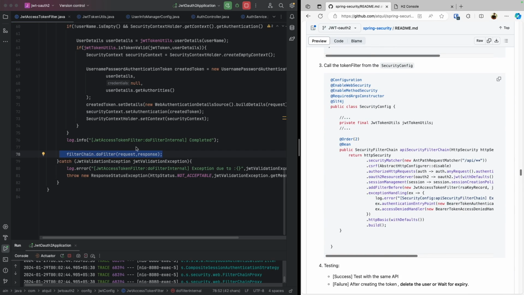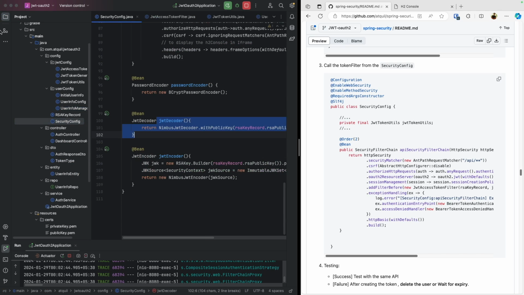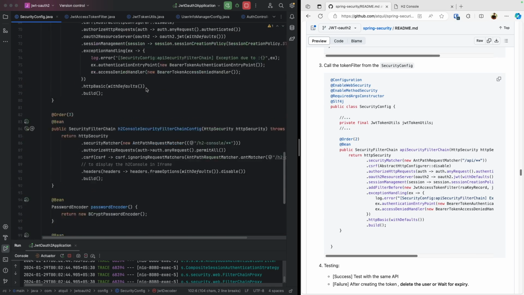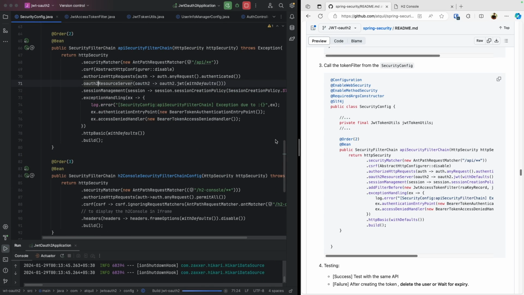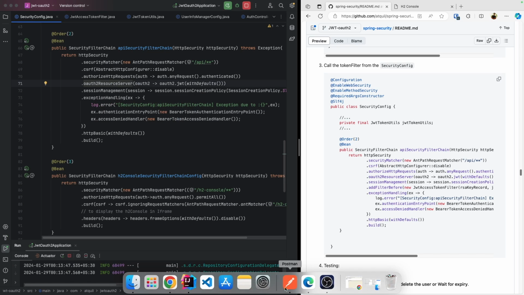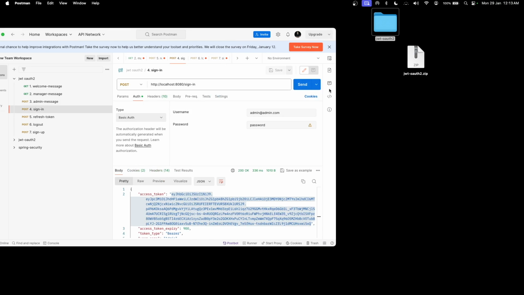Okay, and let us go to the security config. I believe we have done the security config thing. Yeah, we have added the OAuth2 resource server. So let's start the application, and we will do the same thing again. Let's do the sign in for the admin. We have the access token.